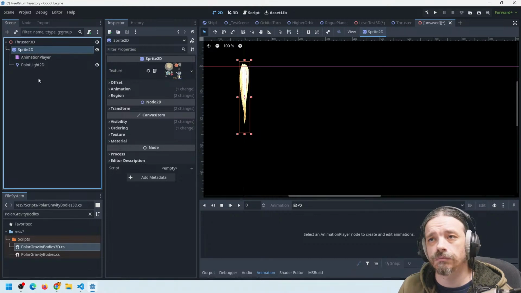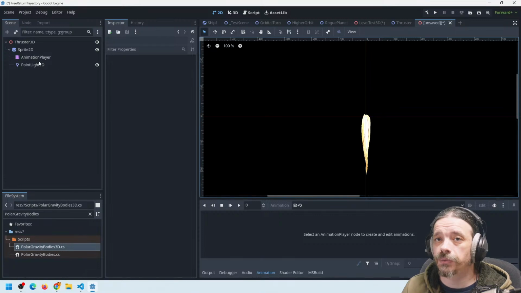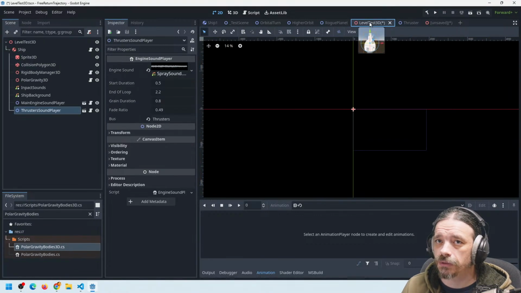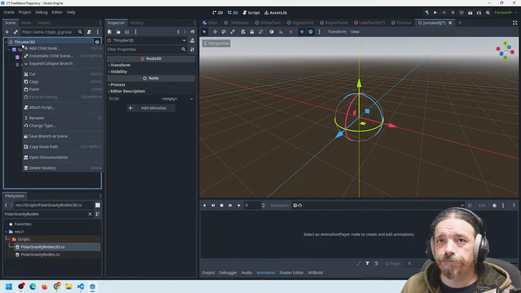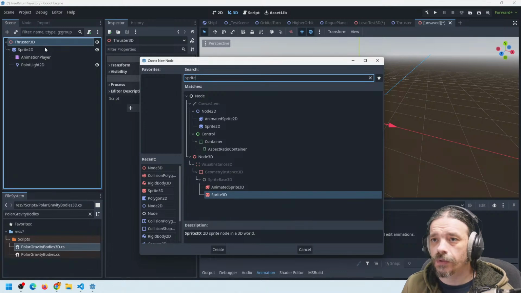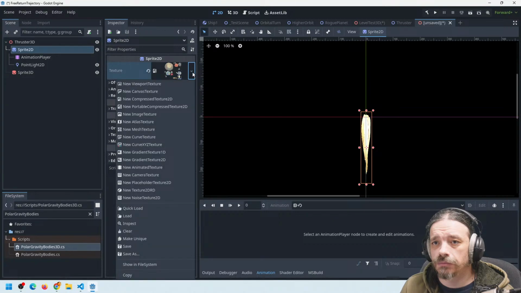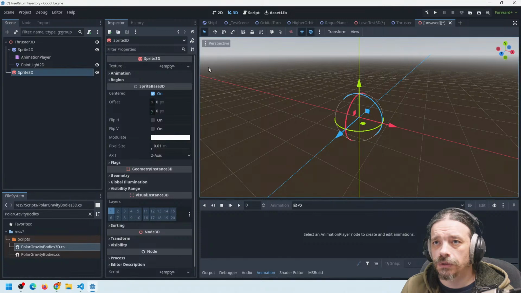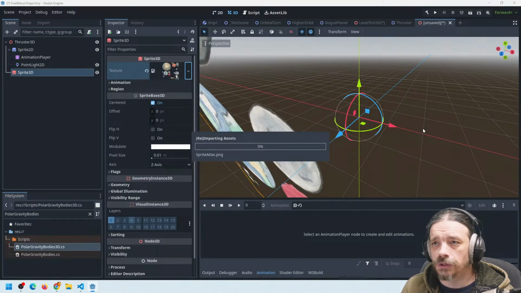Paste. This should work the same, except the sprite. Oh no, it will not work the same because it needs to be a Sprite3D. Okay. Add child Sprite3D. This will have the same. Can we copy paste? Copy, paste. Yes.